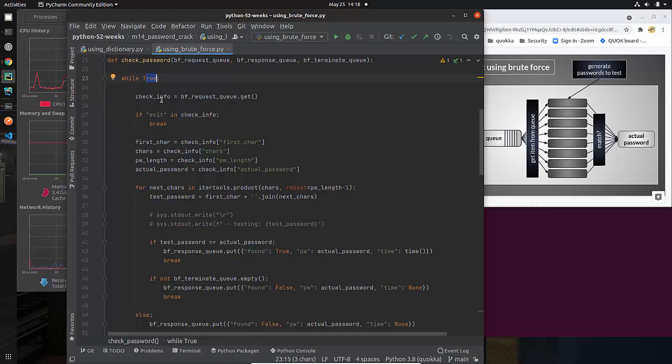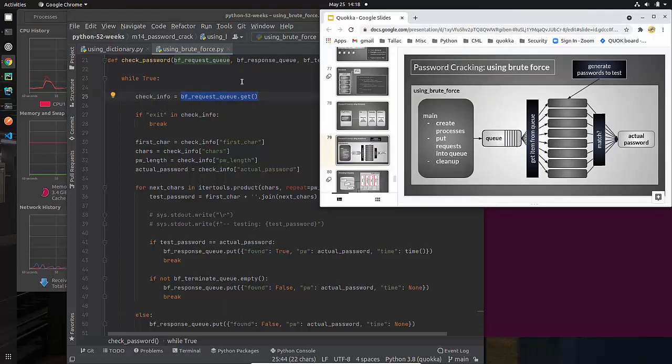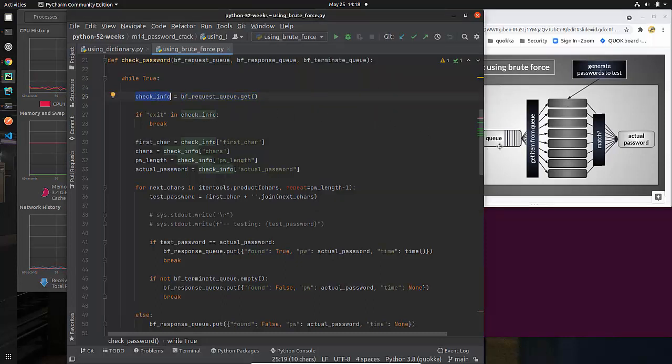So what do we do in the while true loop? The basic thing is at the very beginning, we do a get from this queue. So if there's nothing in the queue, we wait right here because this blocks. If there is something in the queue, then we get it and we process it. And the data that we're getting from the queue is in this variable that I'm calling check info, which is a dictionary. The first thing that I'm going to do is get all of my pieces of data into my local variables, which I didn't have to do, but I just did it.